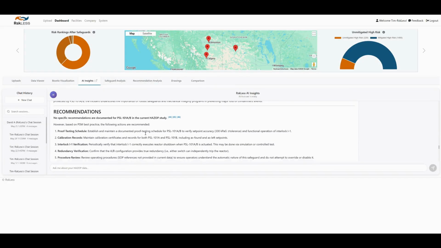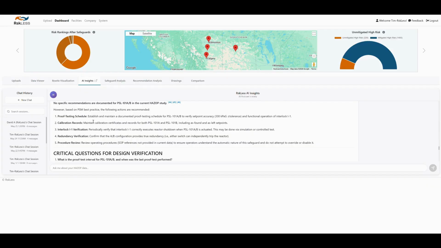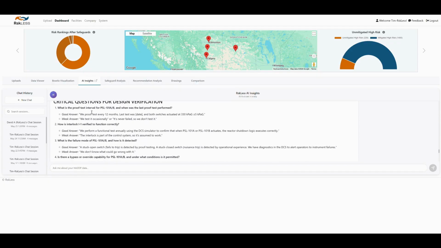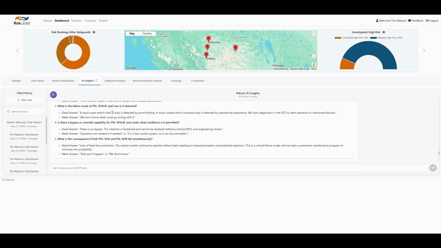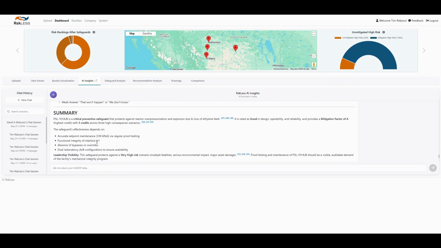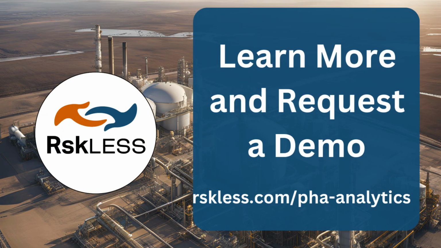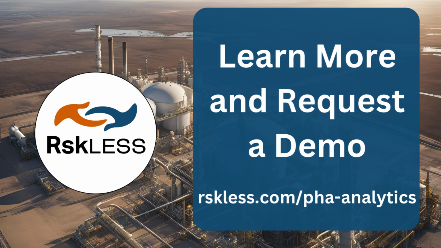Although there are no recommendations in the PHA file, there are, based on industry standards, important considerations with respect to the credibility and maintenance of this safeguard. We can prepare critical questions that we can ask of operations supervisors and personnel. In summary, we have now done a deep dive into your safeguard to help you prepare for any upcoming engineering changes, maintenance prioritization, emergency bypass, or other use case in a matter of minutes using AI layered on your PHA data.